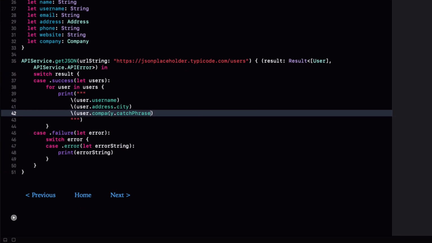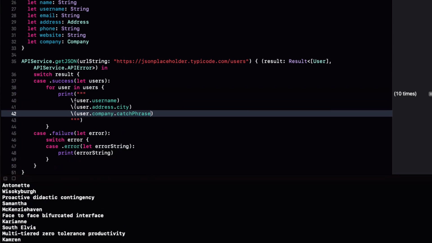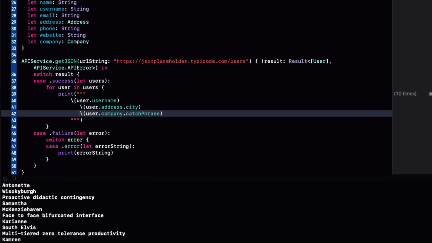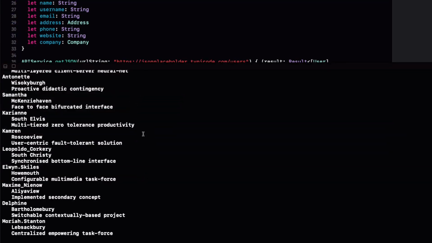Running this, now we see our results. For more clarity though, let me just add some spaces before the city and the catchphrase. That's better. We see all 10 of our users.